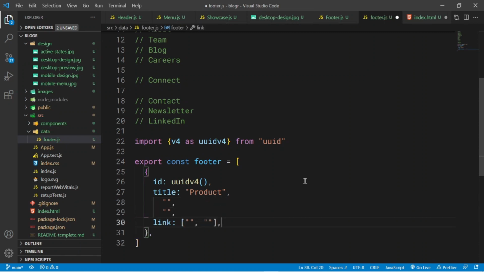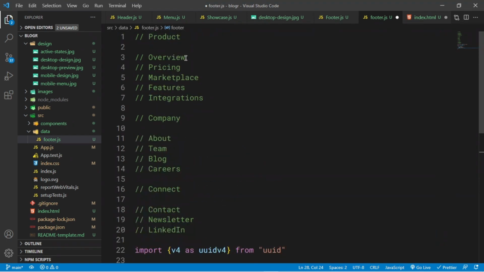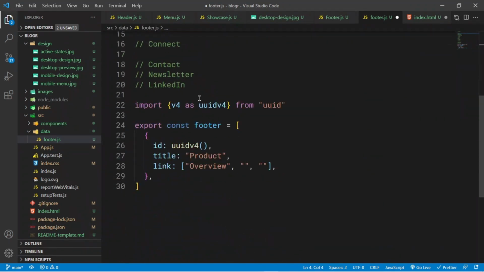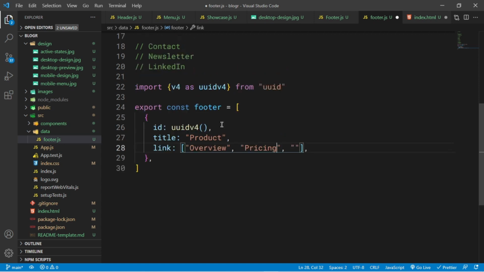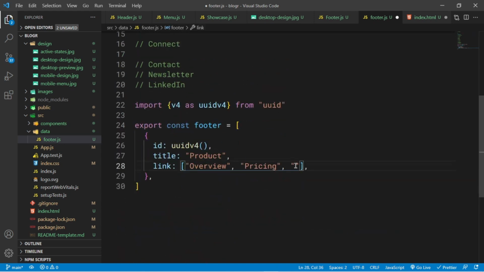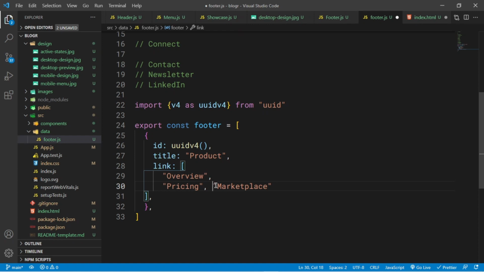Copy and paste it a few more times. Oops, that's not what I wanted. Copy and paste. Why does it do that? Okay, so let me grab this. The first one is overview, so just cut it out and paste it inside here. The second one is pricing, cut it out, paste it inside here. The third one is marketplace, cut it out, paste it inside here. Let me do this just so that it's a bit faster.